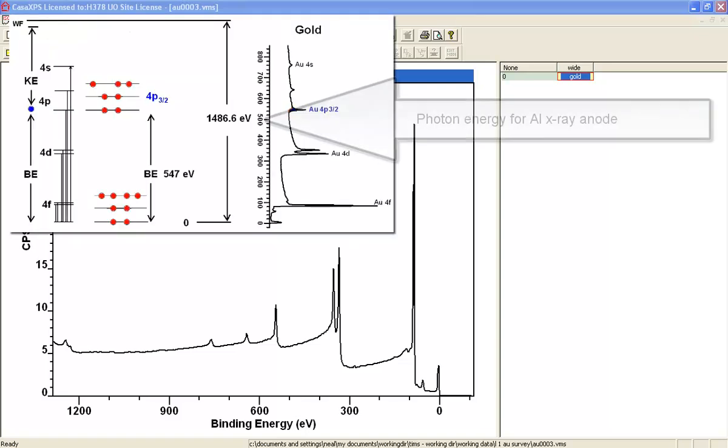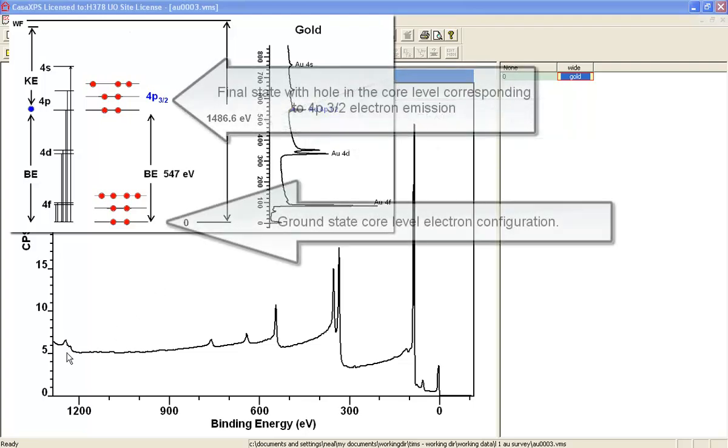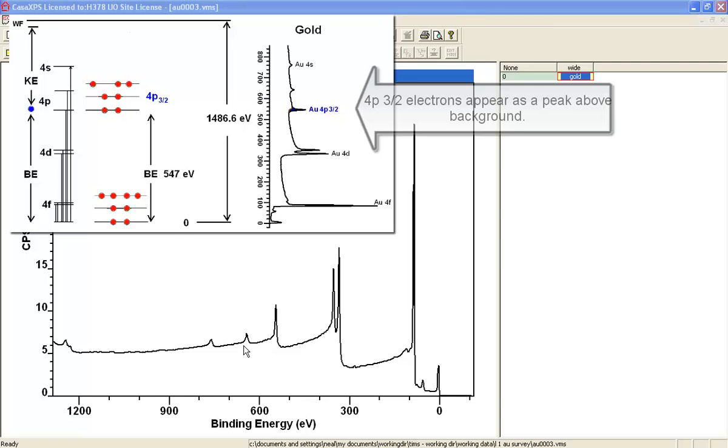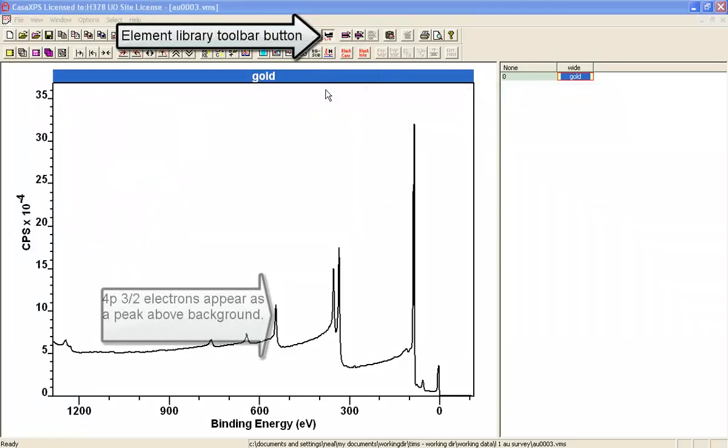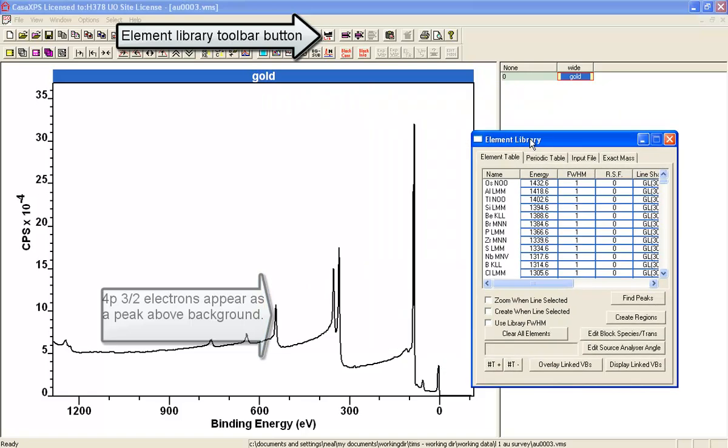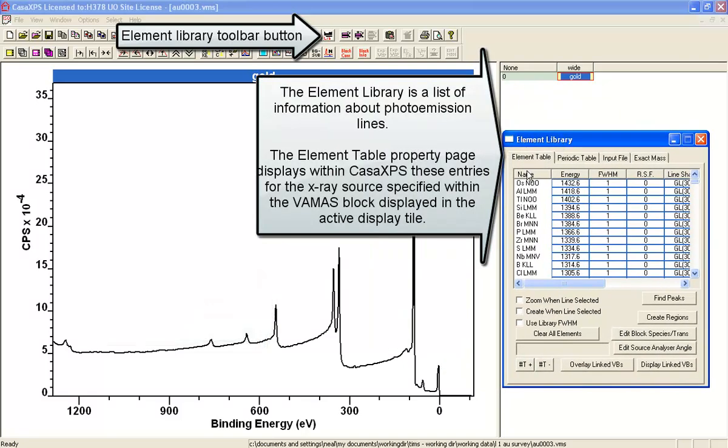This is an example of a survey spectrum taken from a pure gold sample. When you measure a material such as gold, a sequence of peaks are present in the data, and these represent a fingerprint of gold. We can identify these using the element library, which provides us with a list of transitions that are possible.